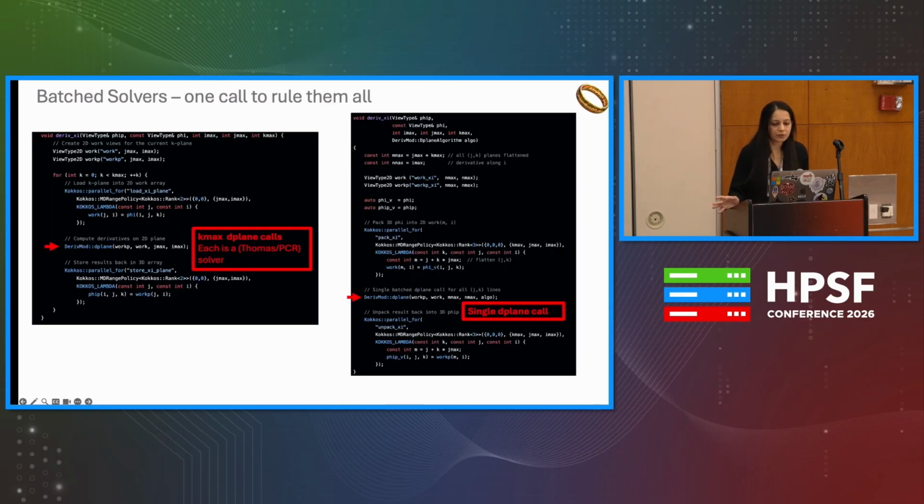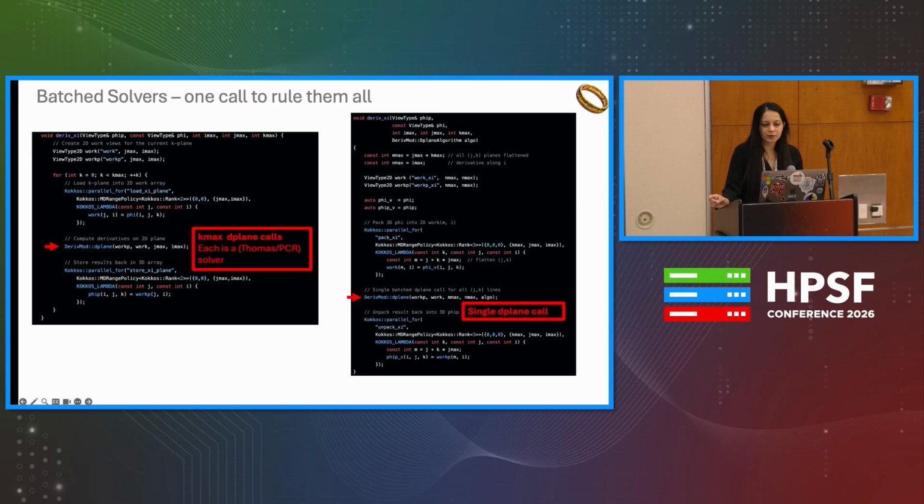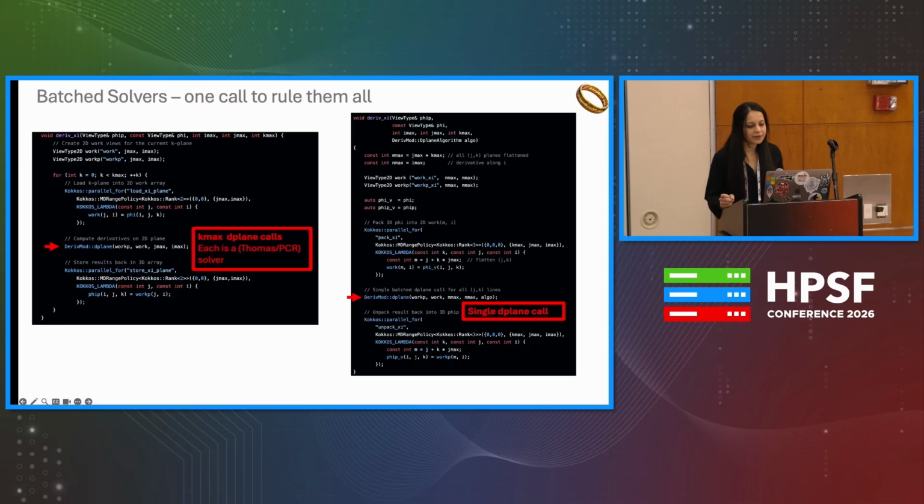Okay, so to tackle this, we did try other optimizations first, replacing deep copy with swap, caching temporary variables to avoid repeated memory allocation calls, but none of that helped as much as this: batching tridiagonal calls. For 3D derivatives in each direction, we were looping over k-planes and calling the tridiagonal solver once per plane. That's k separate kernel launches. On the right is the batched version.